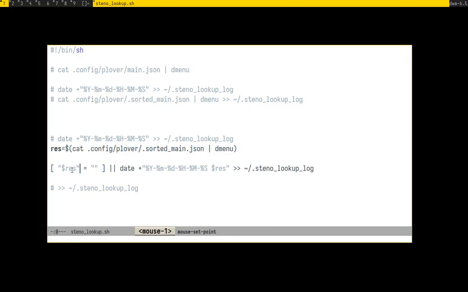If you do this, you must enclose it in quotes, because otherwise, if there is nothing in this variable, it will complain about the syntax, or that there's nothing to compare to, or the operator is somehow wrong, or something like that. And if it's not the empty string, and I do this with the or, I will echo the date in this format and the result into this file.